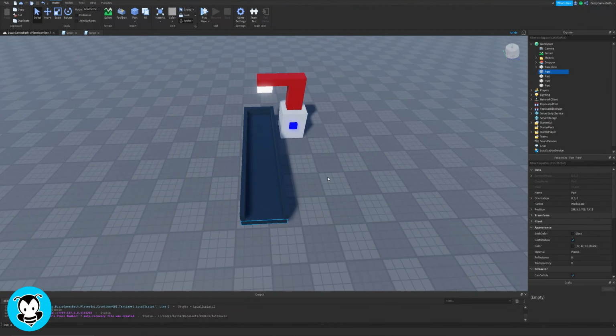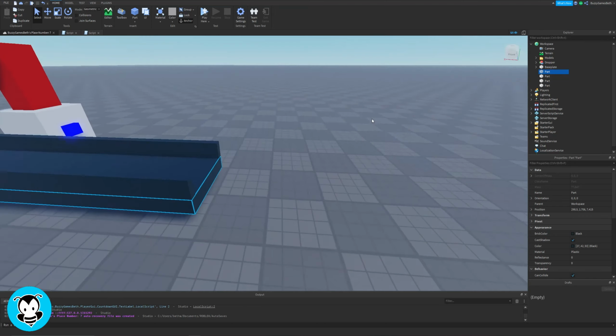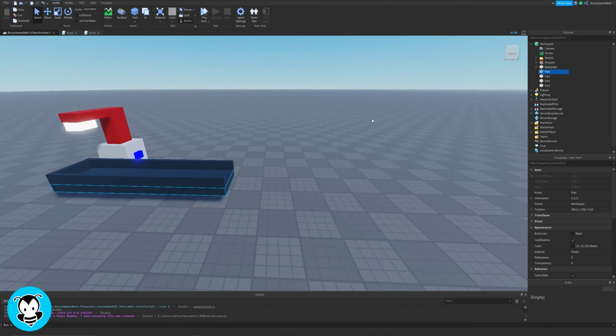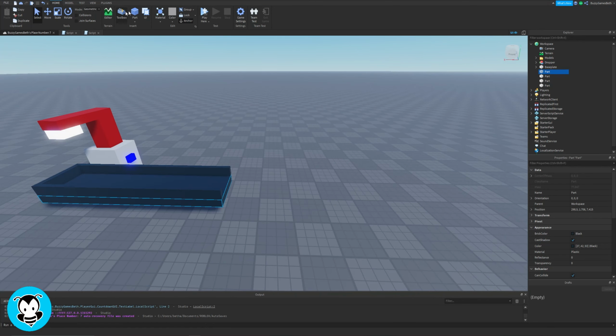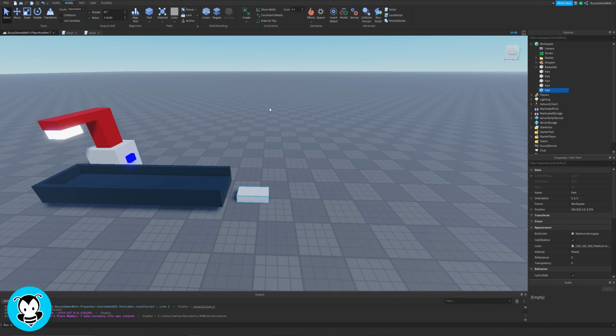Today I'll be teaching you how to make a collector for your dropper. So in our previous videos we made a dropper, we have our conveyor belt, and last but not least we just need a collector to collect our parts that drop from the dropper.